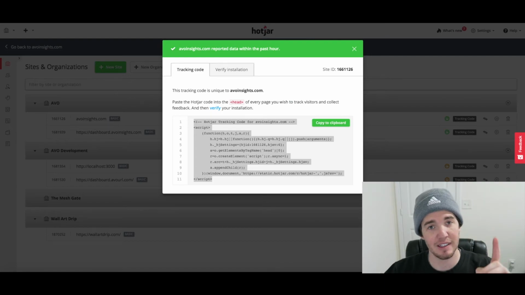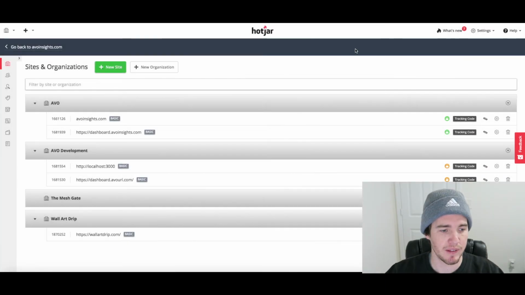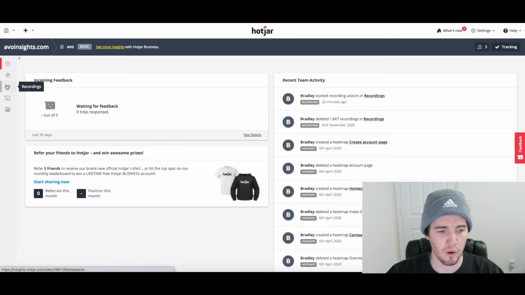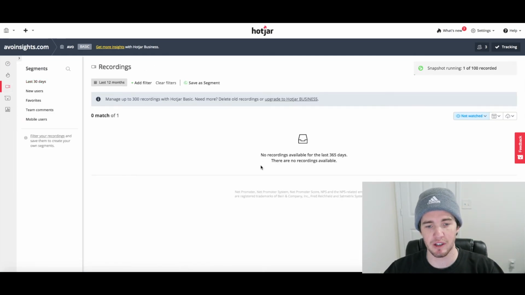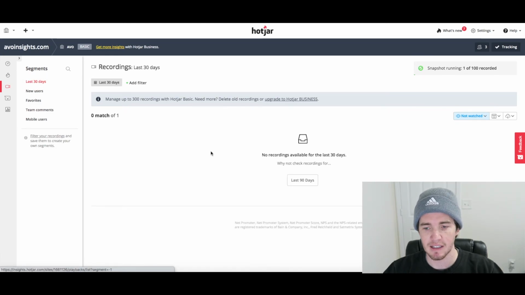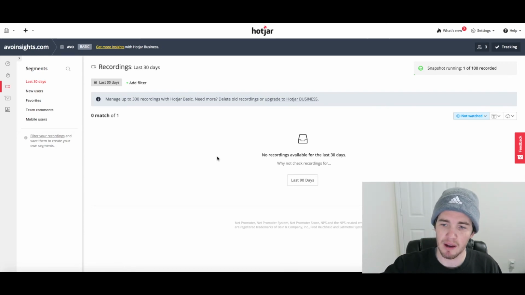And voila, actually not voila, real quick, you're going to have to go back into the main dashboard. You're going to have to go to recordings and click start recordings. I had a recording in here, but you need to click start recording and then it will start receiving recordings. So grab your code, upload it, save it, and then come back to Hotjar and click start recordings. And all of this is free. You get like 100 free recordings. So super, super cool tool.